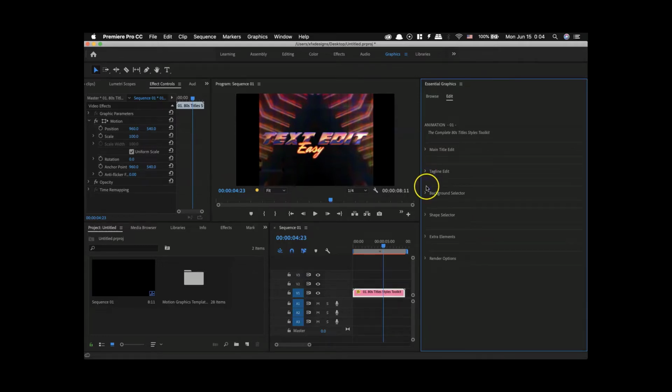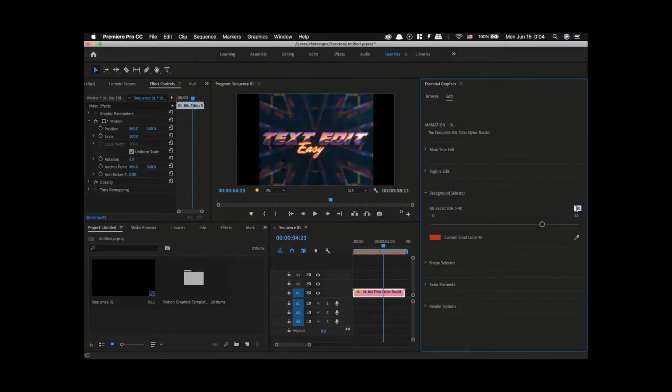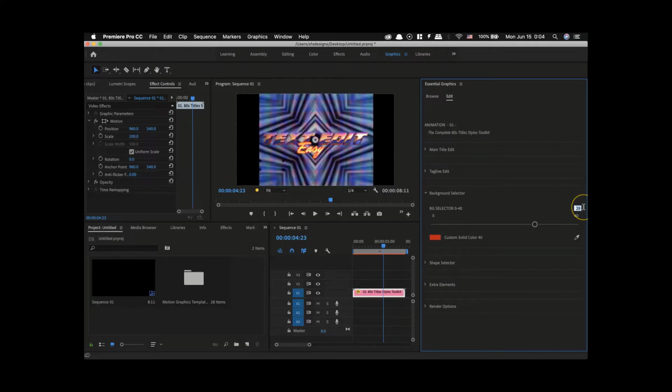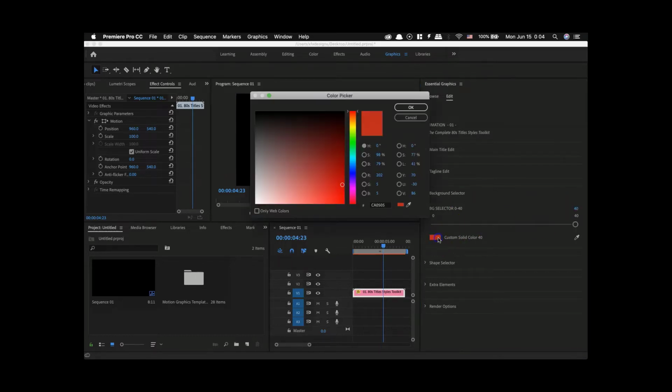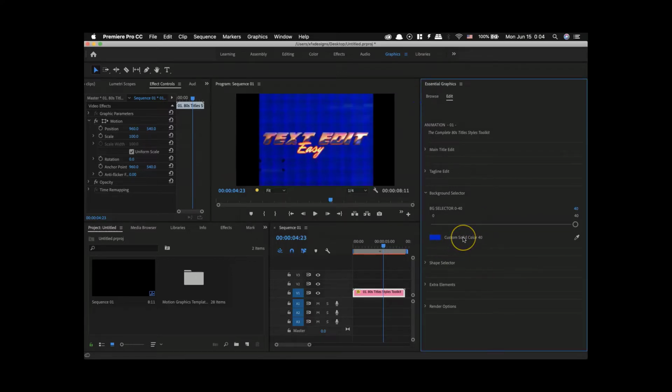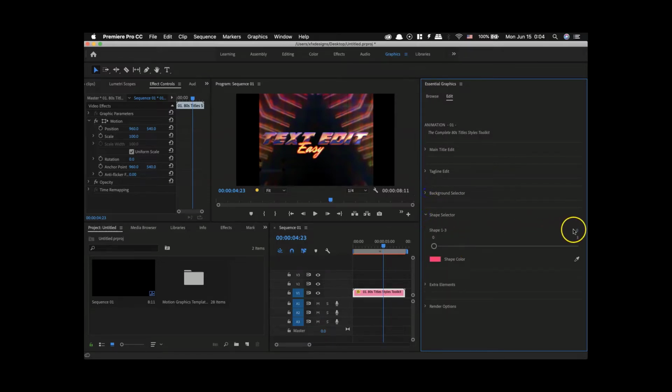Then you've got the background selector, which has 40 backgrounds to select, like so. Then you've got this custom color solid, which if you pick number 40, you can adjust the colors you like to a simple solid color. Then you've got the shape selector, which has 3 shapes, like this. Alright, 1, 2, 3.